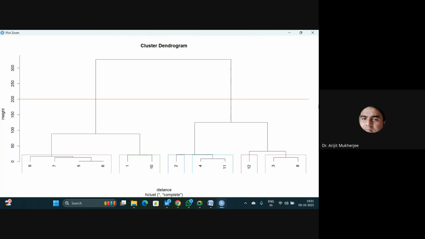Sir, excuse me, sir. I'm asking, if the number of genotypes is more and it is not in replicated data, is there any possibility to do D-square clustering? Non-replicated data, sir. One minute, we'll see that.